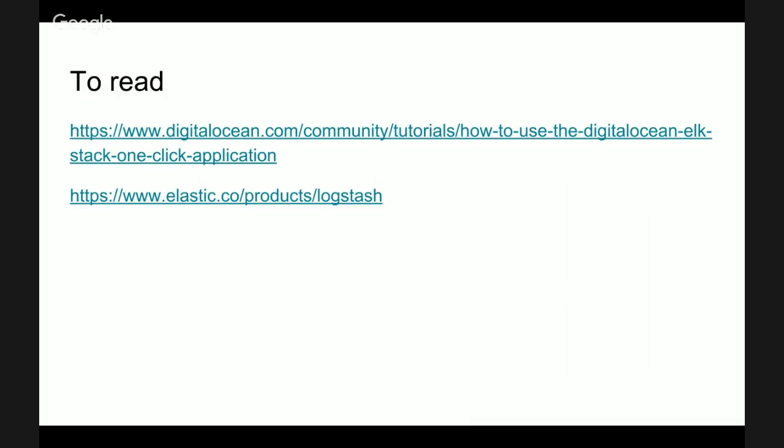Some interesting things to read. I would really recommend you to take a look at using the DigitalOcean one-click ELK application. And of course, you will need to read about Logstash. This is a very important tool in this setup.